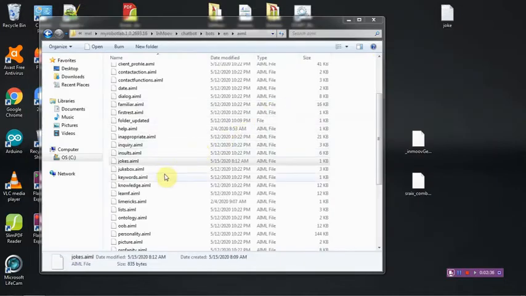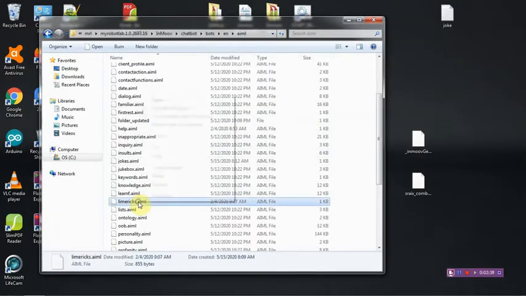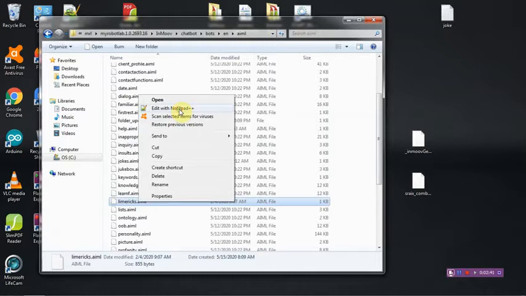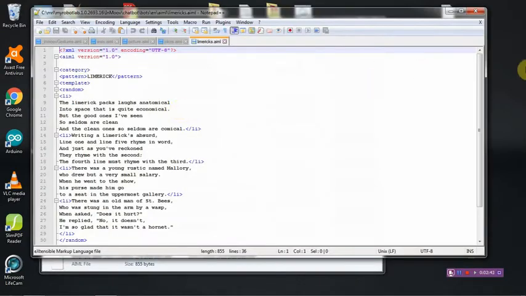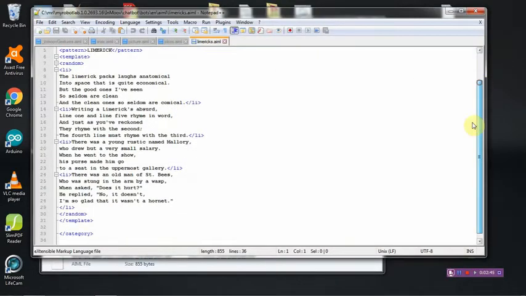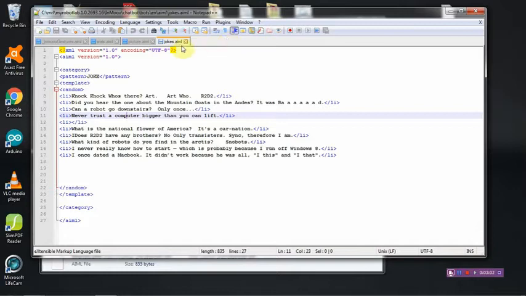I'm not going to do anything with the limerick file. That's just the standard limericks, but same thing again. If you feel you need to add some limericks, just modify that file, providing all the limerick is in between the li commands.